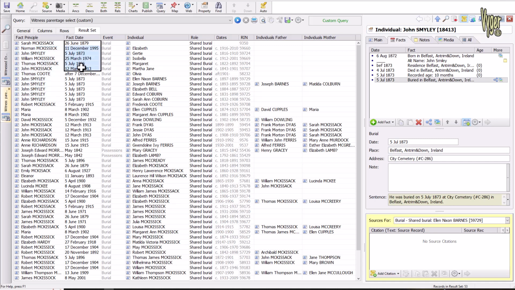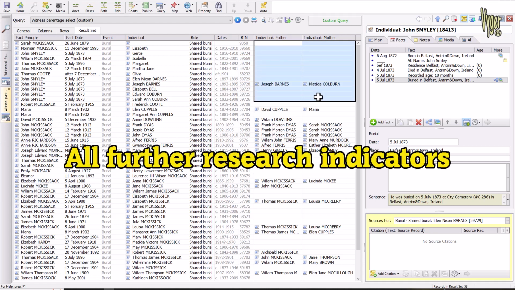The next column is the fact date, then the event, next is the individual who shares that event, then the role of the person sharing the event, their life dates, their record number, or RIN as it's often abbreviated, and lastly the parents of the person sharing the event. Naturally it's those entries who do not have parents that I need to continue researching further.